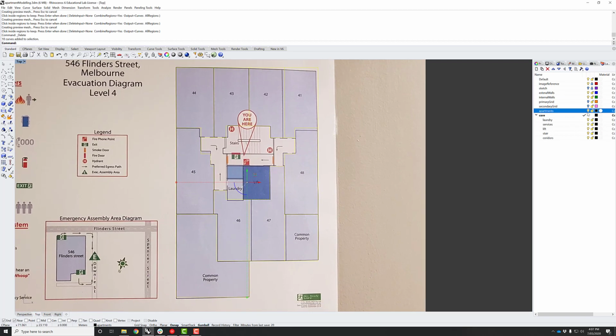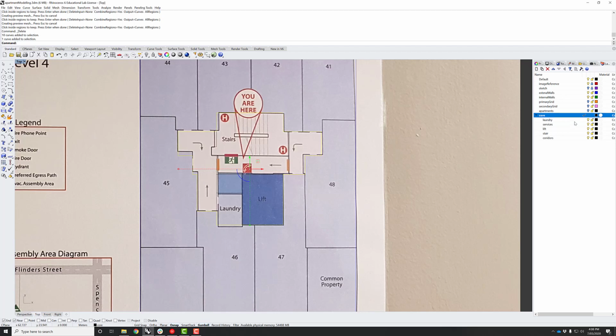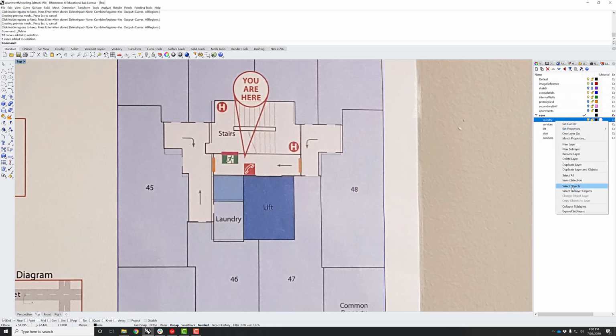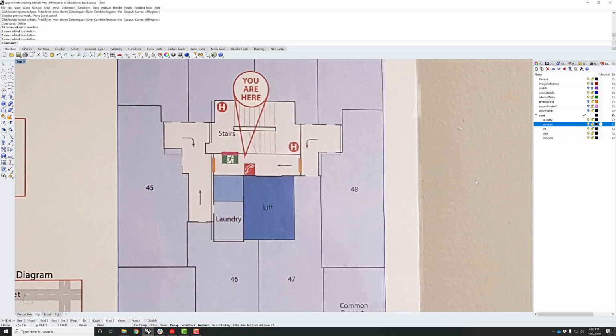Next step is to detail some of the core components. So I just created a curve Boolean based on the other apartments to create a perimeter for the overall core, and then used the primary and secondary grids to create those subcomponents of the core. We've got laundry, services, the lift, stairs, and the corridors.